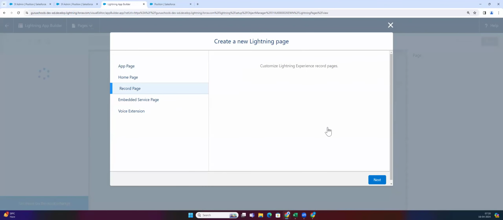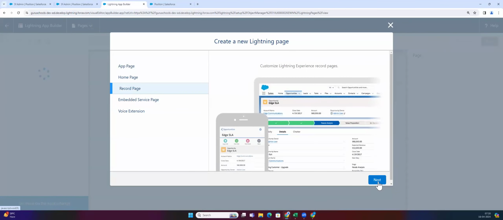Record page, you will have to select it over here. Next, here we have home page and app page. Home page is similarly the standard home page, and we can make a custom one. App page is also there. Let's say your developer has created some custom components which they want to add in the app page. You can add them over here, or you can add those custom components in the record page also.